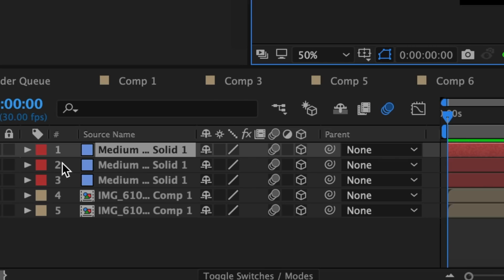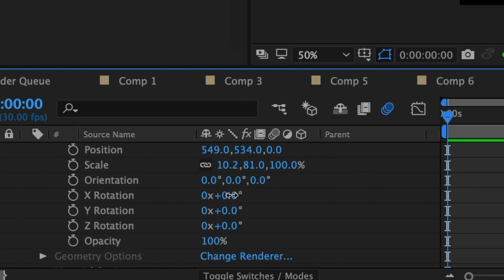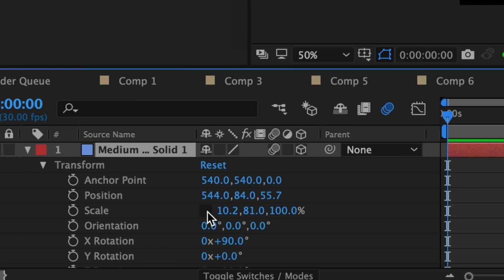Now for this other solid, we're going to go down to Transform, change the X rotation to 90, and also change the Z rotation to 90, so it looks something like this. Then drag it to the top till it snaps right in, and as you can see, it's way too long. So we're going to unlock our scale values and decrease the second one until it fits.